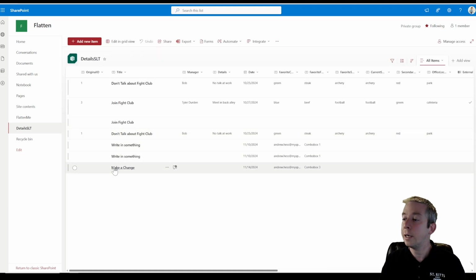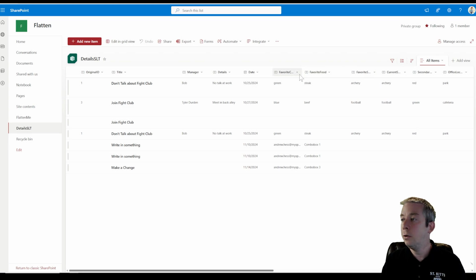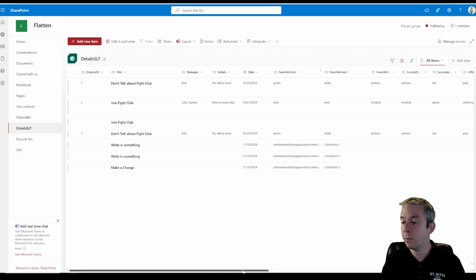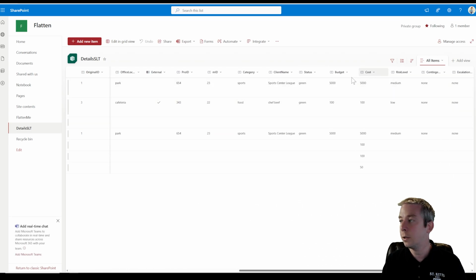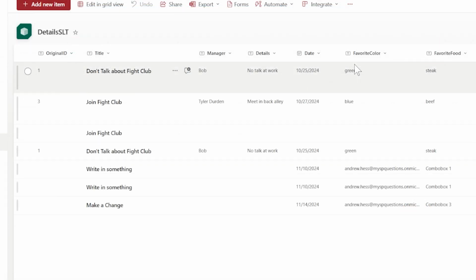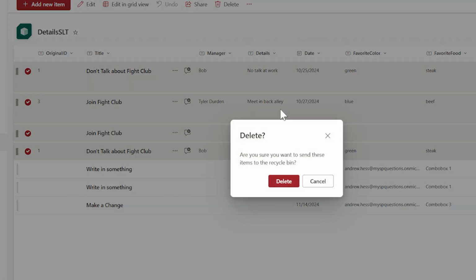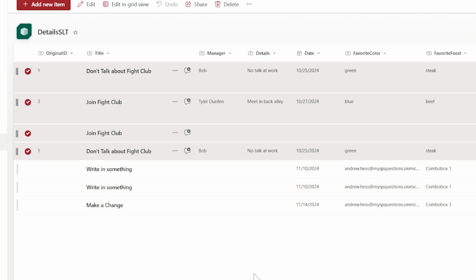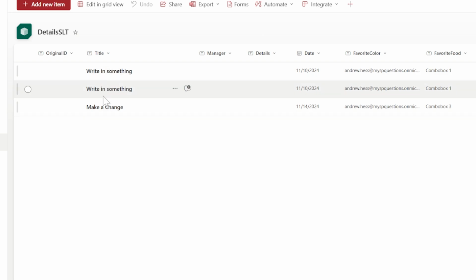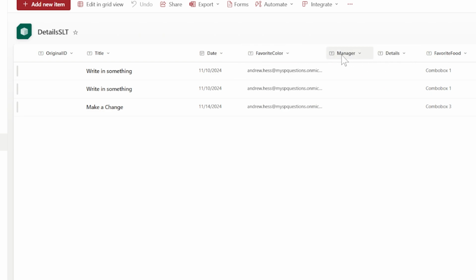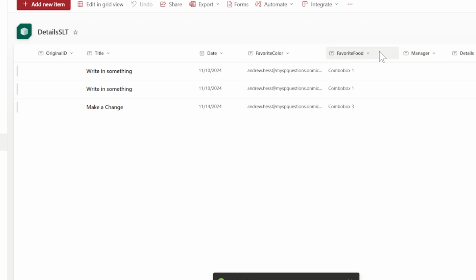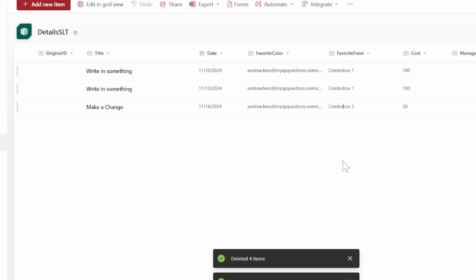Write something, make a change. You can see my fields came over. We're probably missing the cost, which is over here. So the loop was valuable to us this time. So let me just delete these old line items. This is what we did today. We wrote something, make a change, and we wrote these line items to SharePoint, 5 fields, through a loop, which was very valuable to us today.